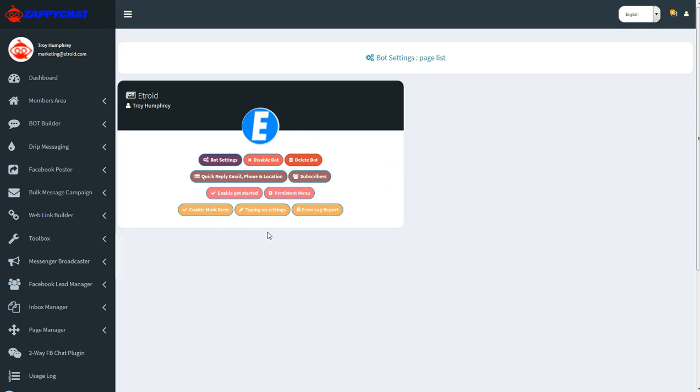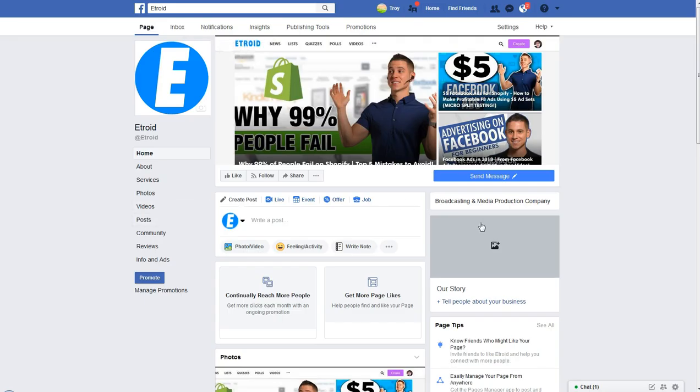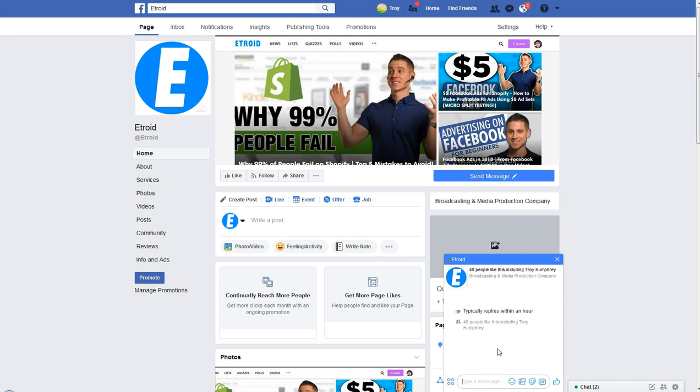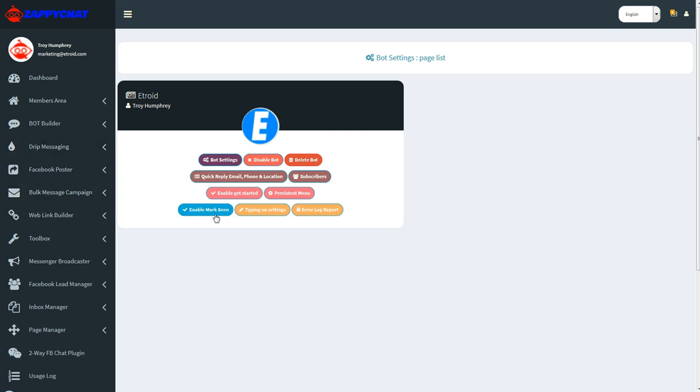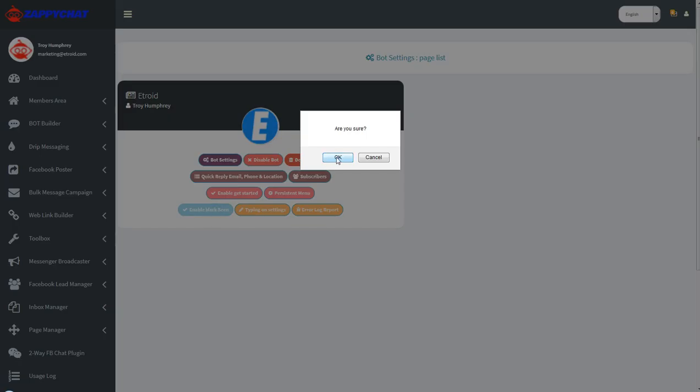We're going to start down here at the bottom left. Enable mark seen. So when somebody sends you a message, I'm going to put test. As you can see, it's just test. It's not seen or anything like that. So what we're going to do is go here and enable mark seen.